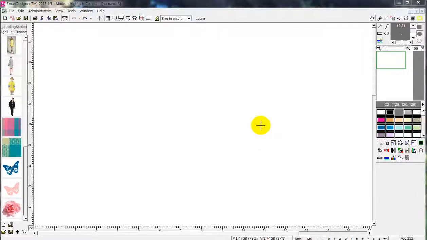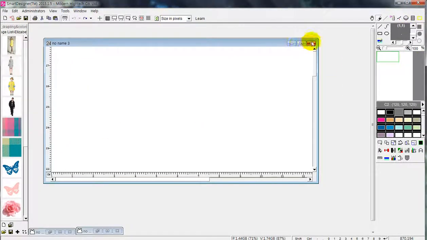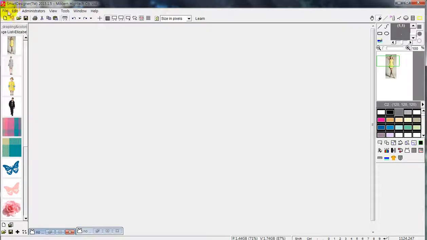This video is about how to make different color variations using the color mask function of SmartDesigner, the fashion and textile CAD software. So first of all, you have to open a blank workspace again. Let's do it from the start.